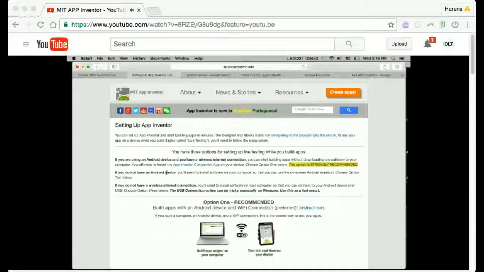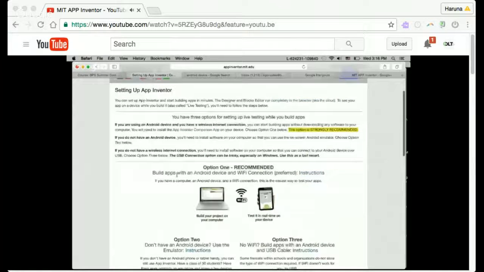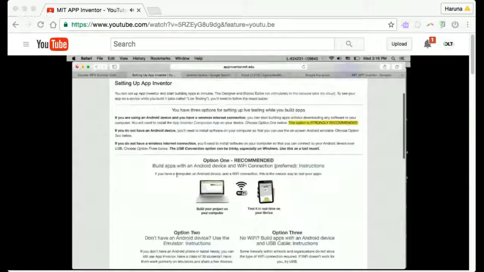Otherwise, if you don't have an Android device, you can still use App Inventor, but you're going to be using what's called an emulator, and you have to download that to your computer. An emulator is essentially a tablet or phone interface that you can actually see on your computer. Okay, and it looks like this. So right here, this would be the interface, and you can design here, and then you'll see what it'll look like on a phone. But it's not a phone, it's actually on your computer.